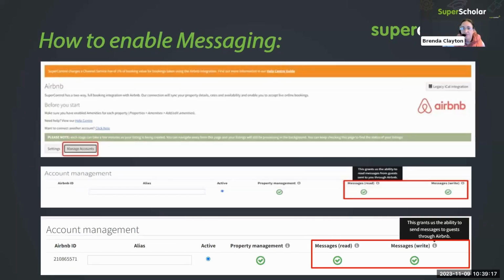To enable Airbnb messaging within your account, you need to go into your Airbnb integration page. You have to select this Manage Accounts option. If you select Manage Accounts, it opens up a new window, and there you have the option to authorize that we can read any of the messages sent via the Airbnb chat function, as well as write. Obviously, reading grants us the ability to read messages from guests sent to you through Airbnb, whereas write will grant us the ability to send messages to guests via Airbnb.